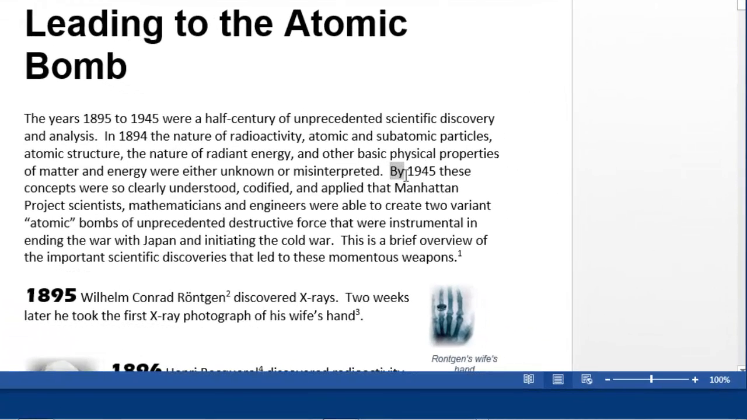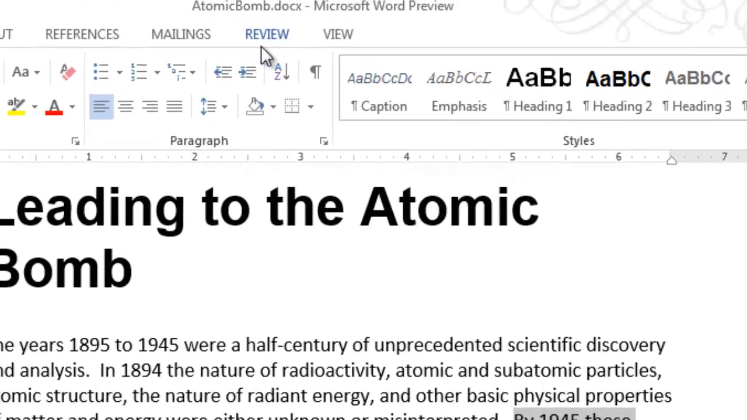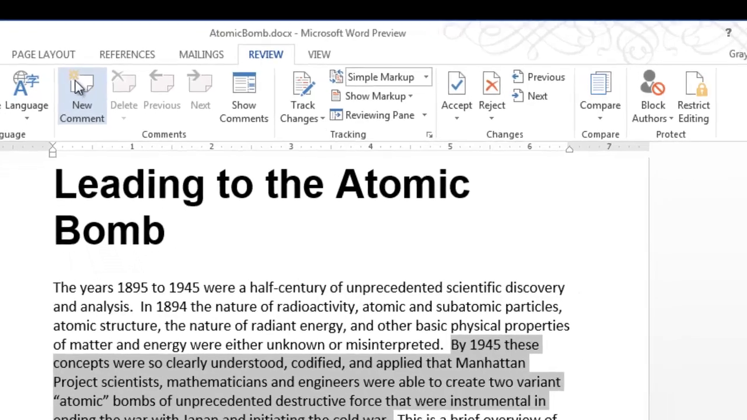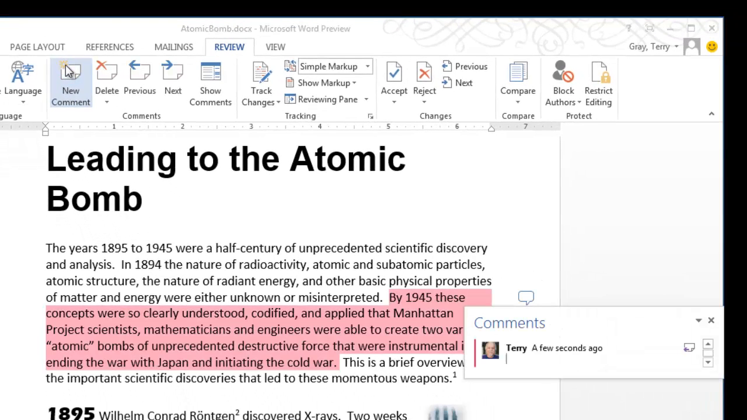So to use the review part of Word, I'm just going to highlight a certain sentence, go to the Review tab, and add a comment. And you see Word will highlight that sentence for me in pink.